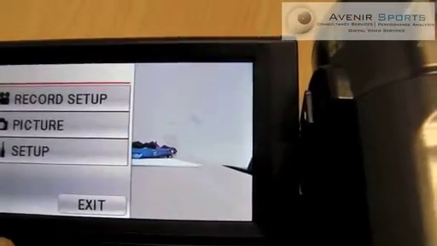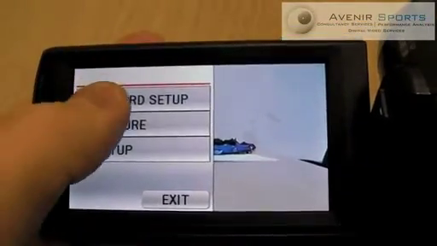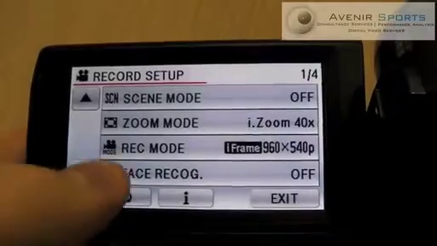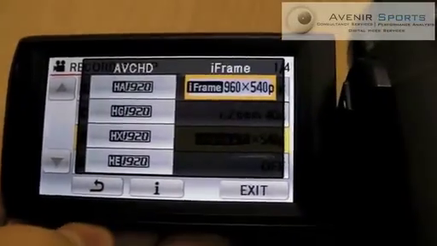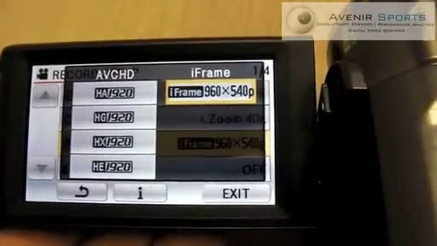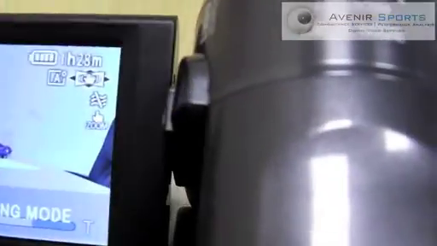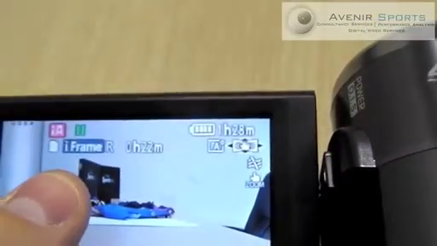But in order to get it in there, what you need to do is go through your camera's menu, go to the record setup, go to the record mode, and as a default it'll probably be on one of these AVC HD formats. We want to choose iFrame, and once we hit exit, so if I close that and open it again, I can see here iFrame now flashes up.